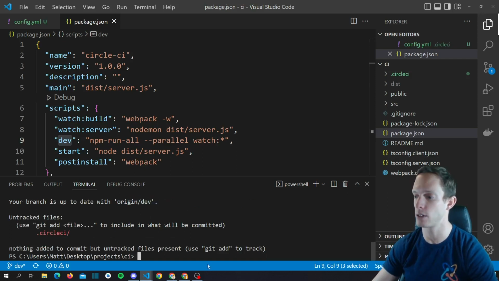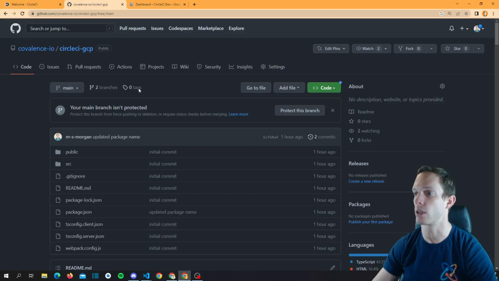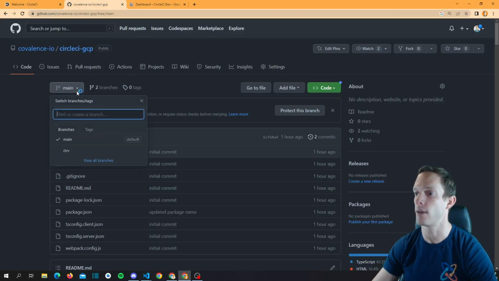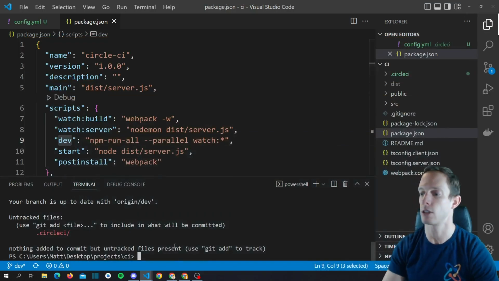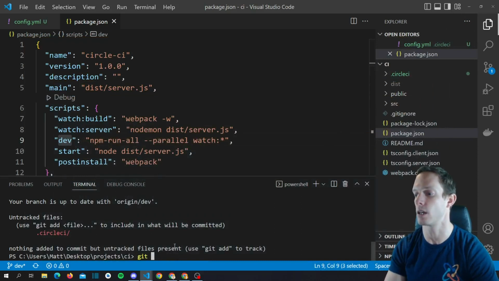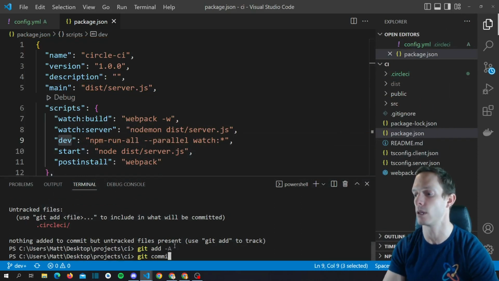So I have 2 branches. We can go ahead and just look at that real quick. This is our repo, CircleCI GCP, and we have a main branch and we have a dev branch, right? So if we go ahead and actually add this to the dev branch this time, we're going to git add, and then we're going to git commit, adding CircleCI config.